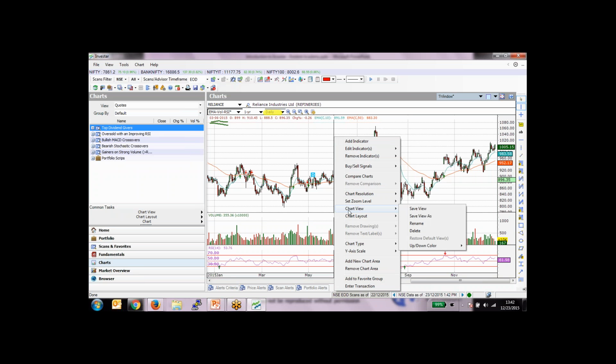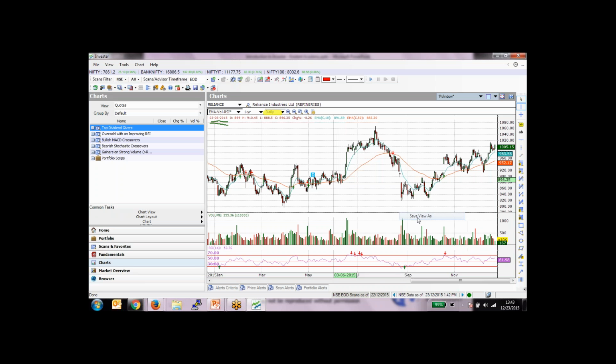Now chart view is a way of looking at a chart. So it's basically nothing other than a template. A template is anywhere you save all your settings, because as a technical analyst, you need to have your favorite settings stored somewhere. You normally would like to create your own templates based on your strategies. So we're going to save this, create a new view. We're going to call it save view as, and I'm going to call it my intra view, and I'm going to save it.